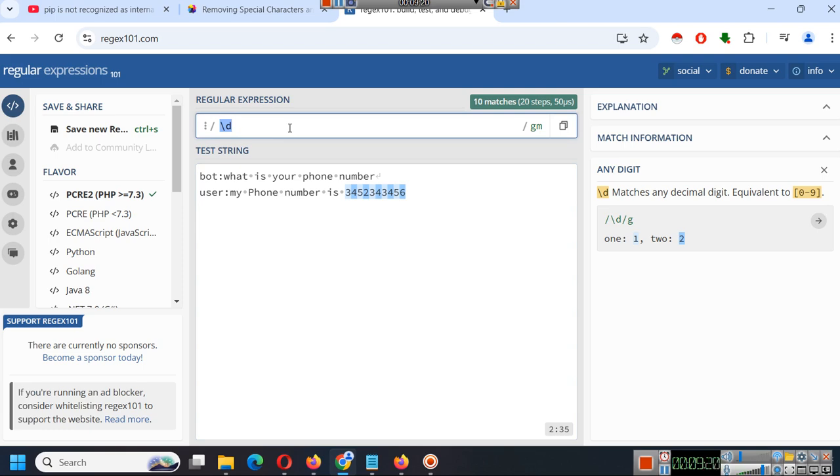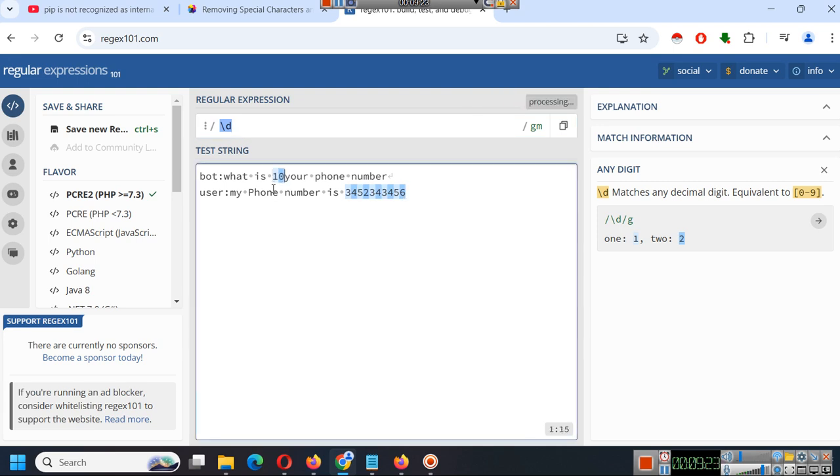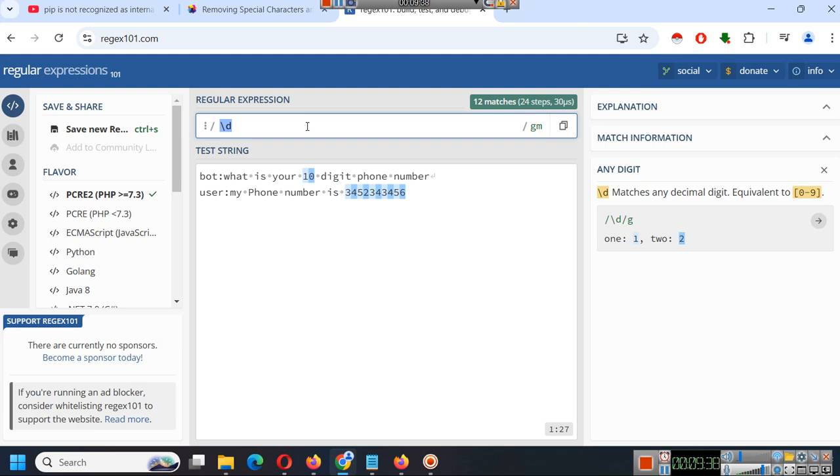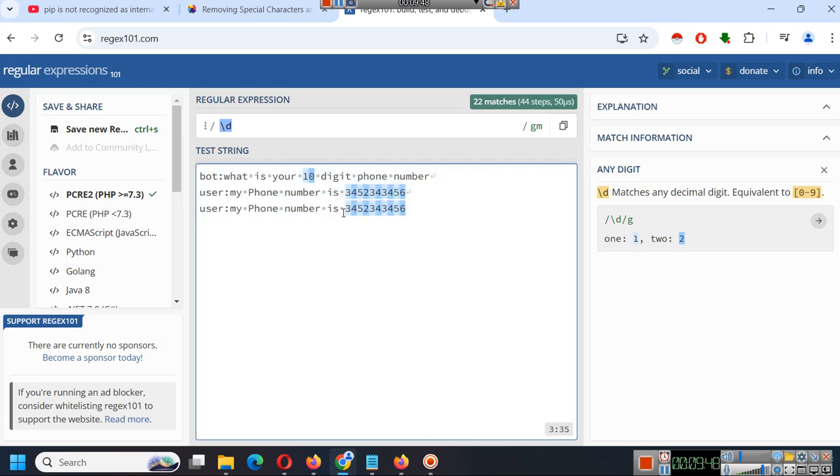we can add: what is your 10 digit phone number? So the chatbot can ask something like this. And obviously phone numbers can be written in many other formats also, like the user can say my phone number is something like 123-456-78, whatever. So this is another way a phone number can be written.